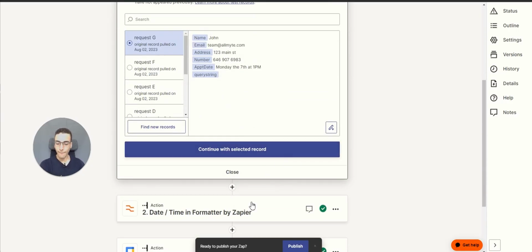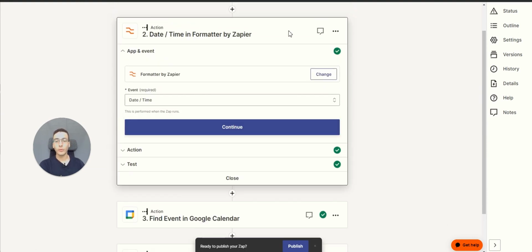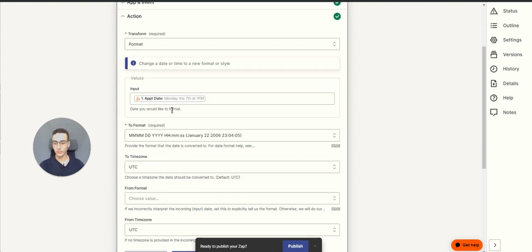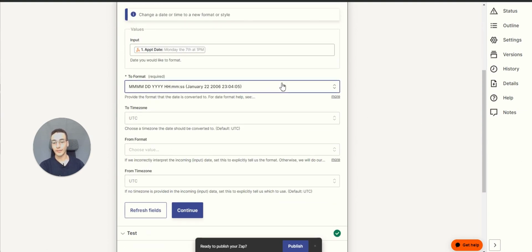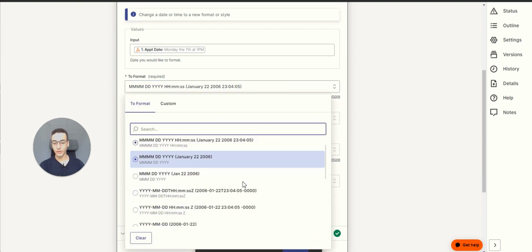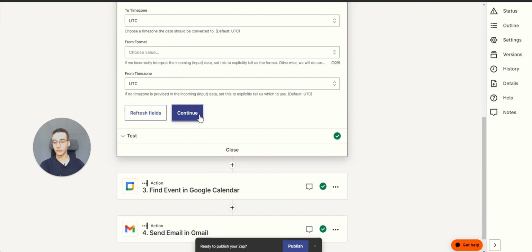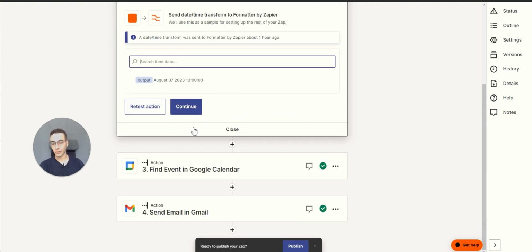Once we've selected the right webhook, this is the interesting part, where we want to format whatever input the customer gave to a date and time format that computers can easily understand. So all we're telling it is, look, I want you to format the input, which can be anything that the customer inputs, into this format. You can have multiple different versions, but this is the simplest one for now. You can choose a time zone if that applies to you. And then you can go ahead and test the action.